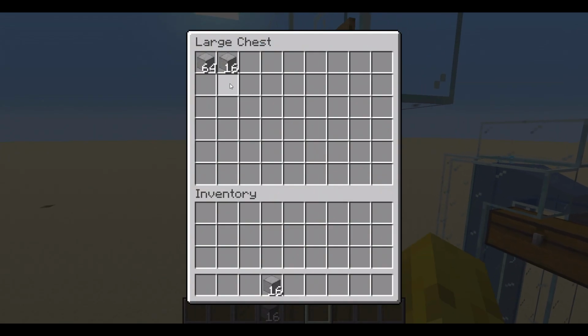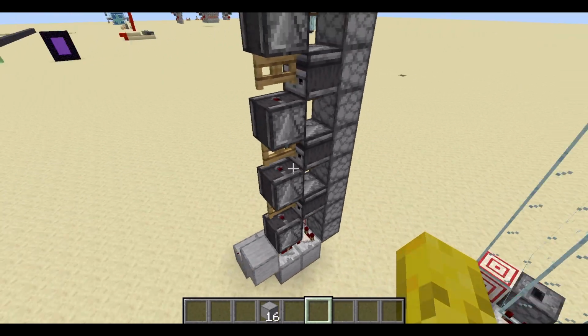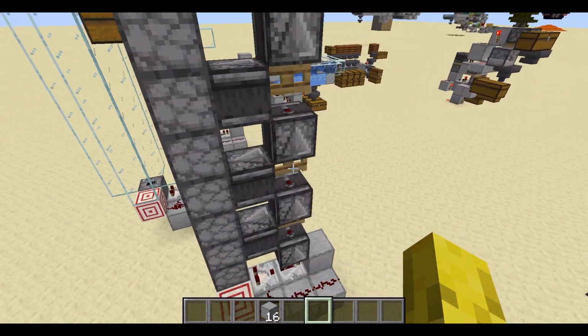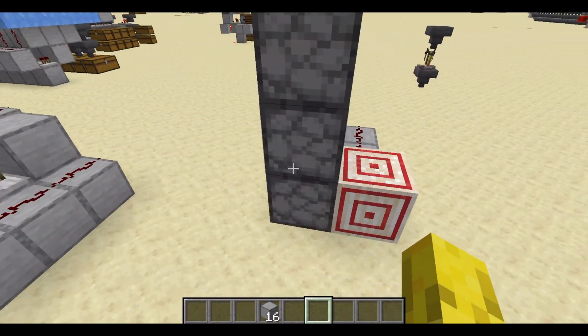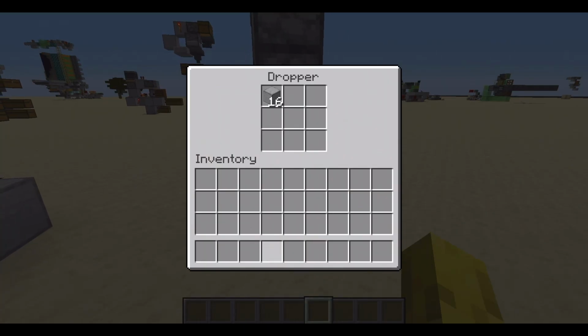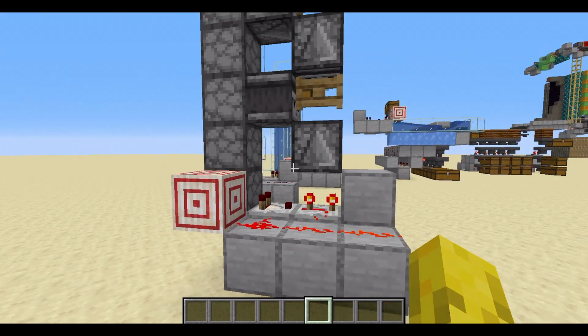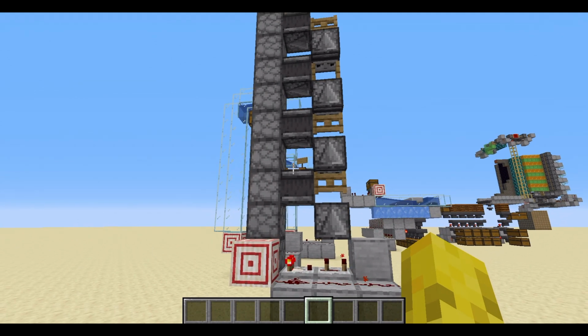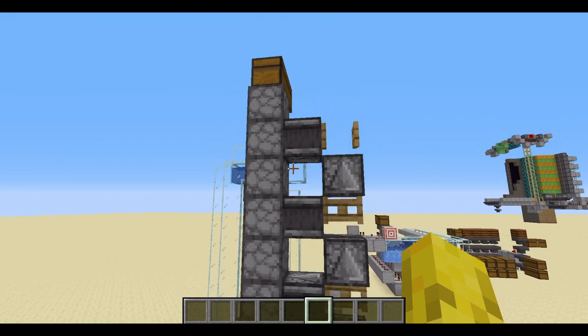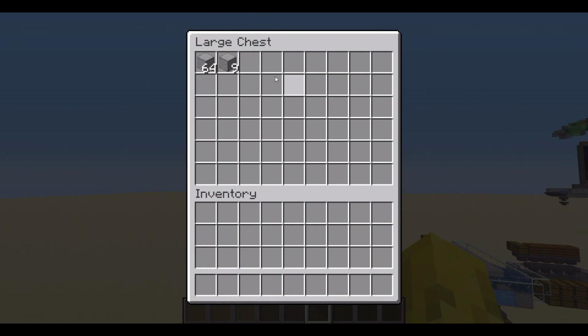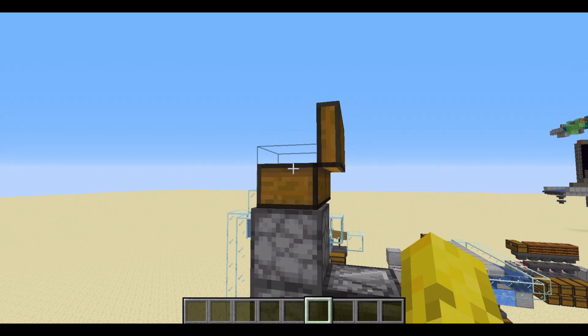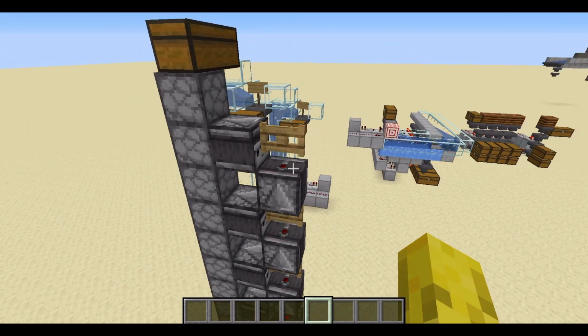And I should have 16 items, which I do, perfect. The next one is a bit different, and this is the dropper one. This one's a bit better because there's no chance of losing any items. So the items will start going up here, and it is quite loud, so I hope you can hear me actually. And the items will make their way in here. It's a bit slower, but it's also quite cool to watch in a way.